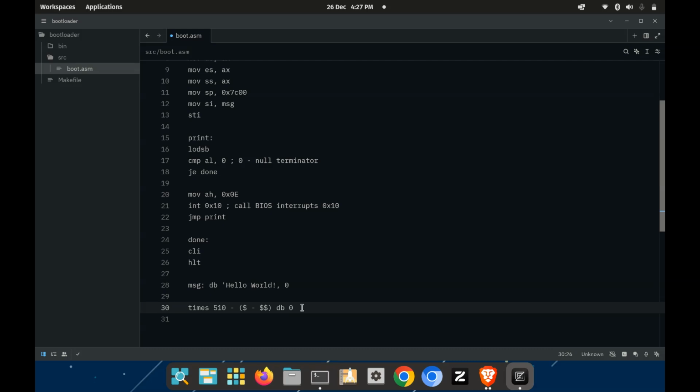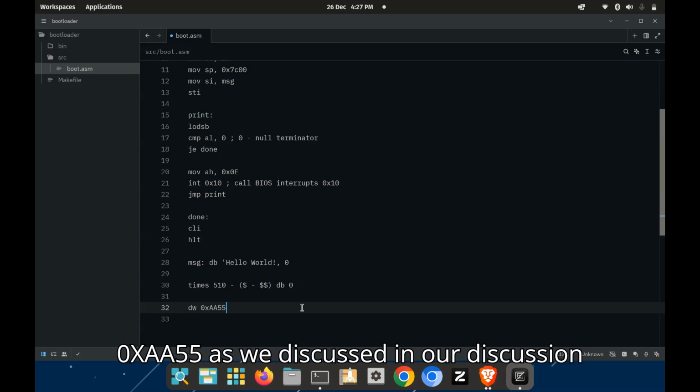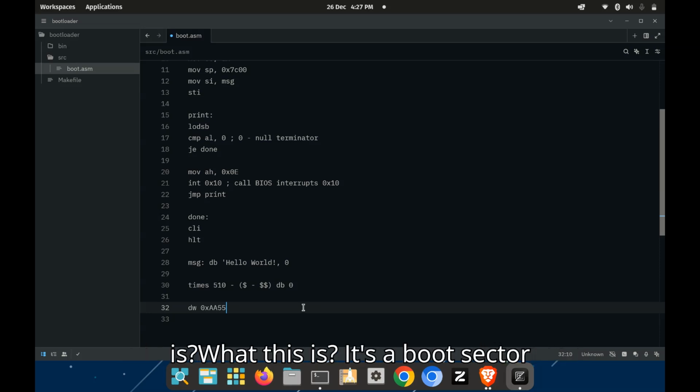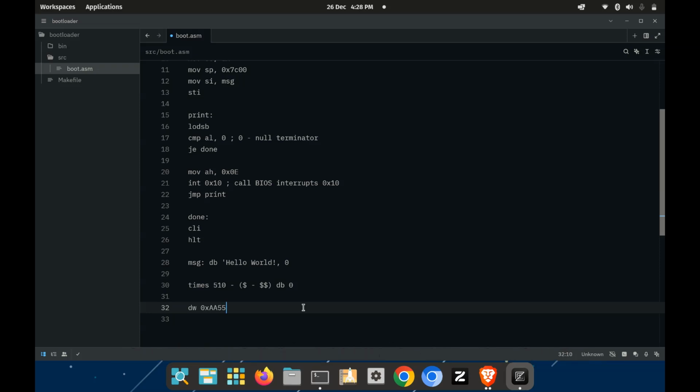Now we will end it with dw 0xAA55, as we discussed in the boot sector. This is the boot sector signature required to make the disk bootable. So right now we have completed the code for the bootloader, only for the boot file.